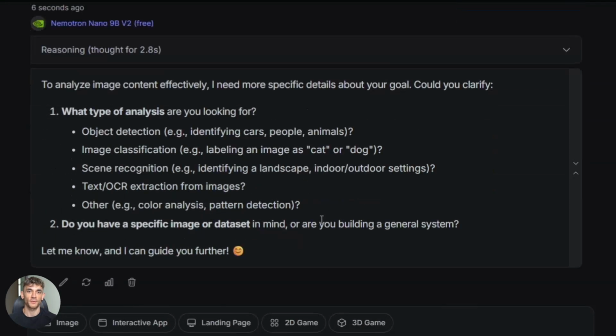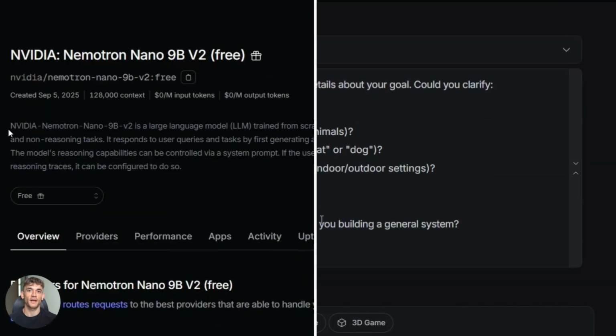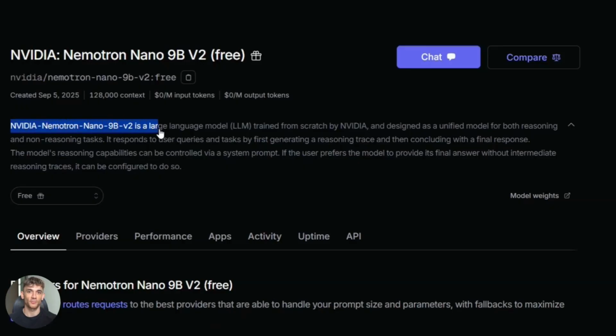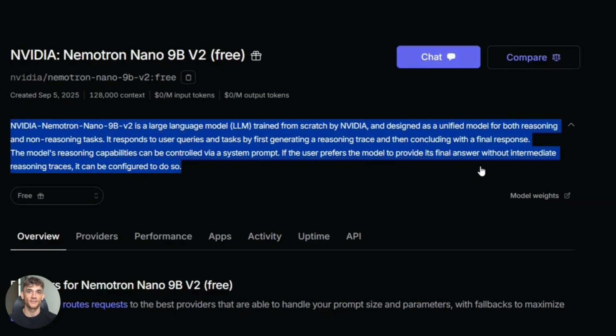The real reason this matters: speed and cost. Running your own model means no API fees, no rate limits, complete control. For businesses processing thousands of documents daily, this saves tens of thousands per month.